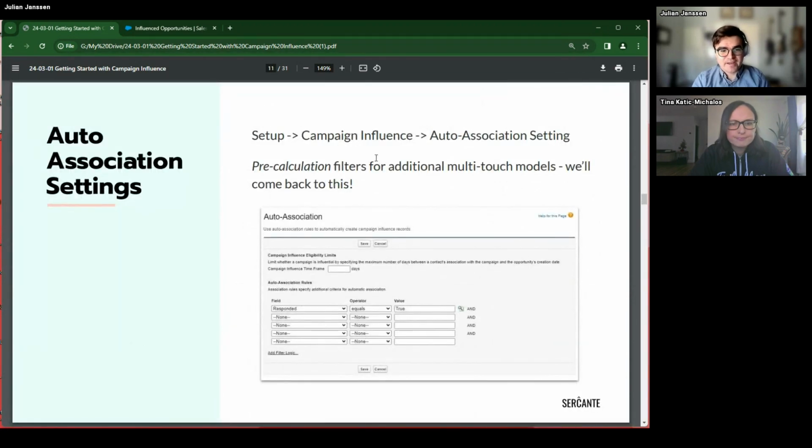Finally, the last tab you're going to see in setup under campaign influence is auto association settings. So these are pre-calculation filters for the multi-touch models. We'll come back to how these work, but these are essentially some options to filter some data out before the models even run, as opposed to filtering out at a report level.